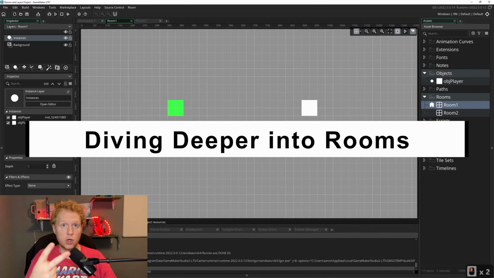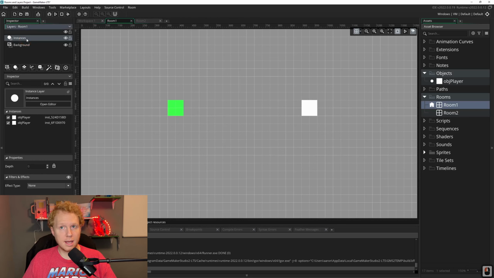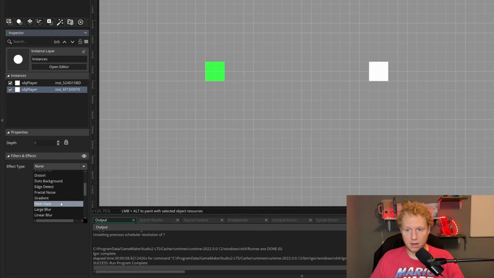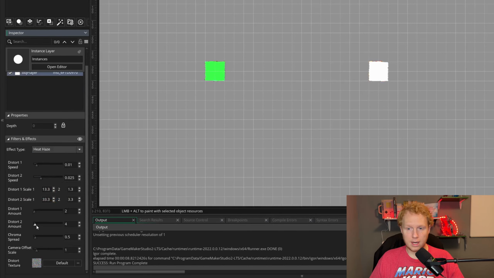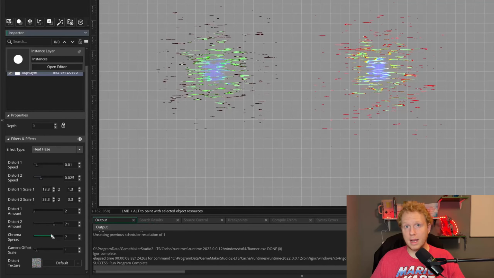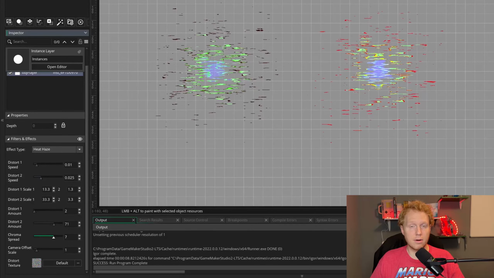Every new room comes with two layers by default, instances and background. Let's explore instances first. So let's click on that, and then we can see the actual properties of this. So down here, we can see the layer name, which we can change. You can see the instances that are in it, and you also have the properties like depth and the filters and effects. So we could actually apply a specific filter and effect to this, which is kind of fun. One of the really cool ones down here is heat haze, and you can make this really big by going to the distort amount, and you can crank this up and kind of spread it all around and really distort your objects. So you can apply individual filters and effects to every single layer in your room.